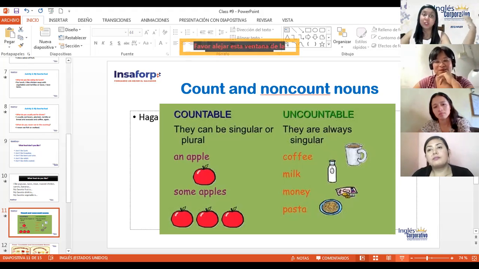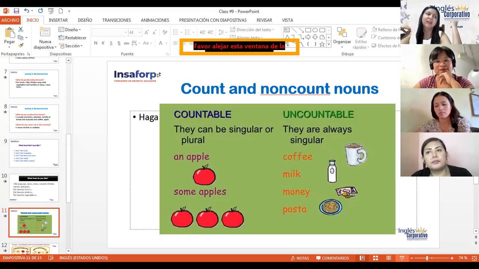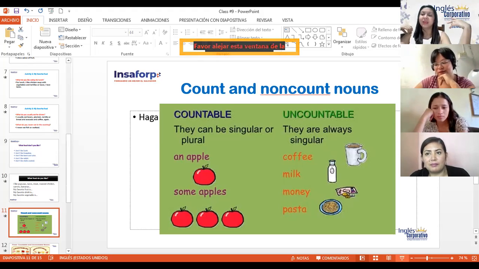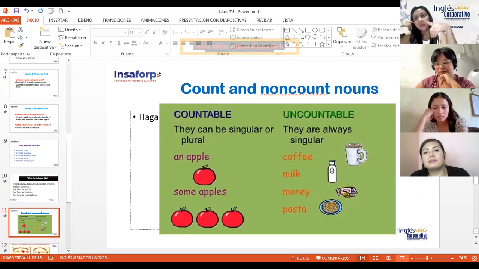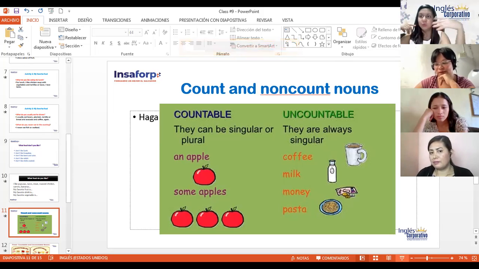Or how many tortillas do you eat in the lunch? I only eat 1. Or how many carrots do you need? I need 3 carrots. Or how many potatoes do you want? I want 2 potatoes. Okay, etc. So countable, they can be singular one or plural, and you can mention them in number.